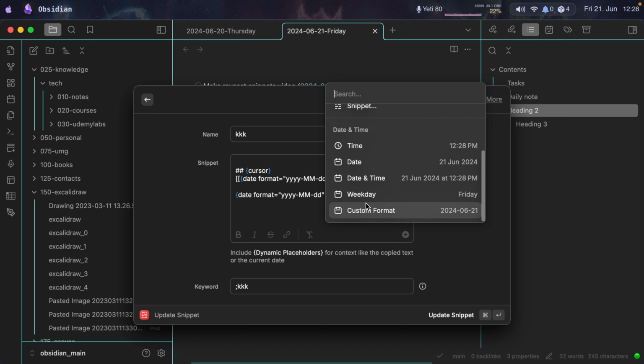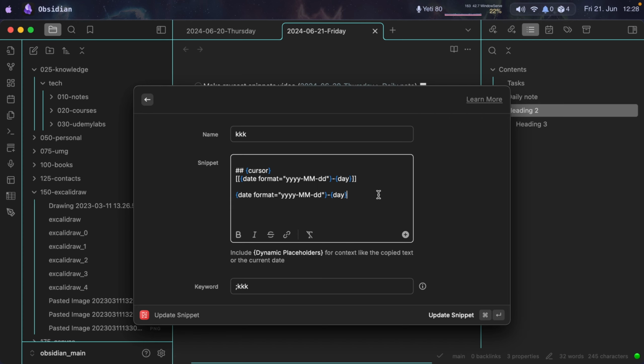Then I specify the weekday. That's why you see day. Just put it inside brackets here. And for the cursor, I just typed here the 2 pound symbols. You just come here and you click on cursor position, and that's what this is.